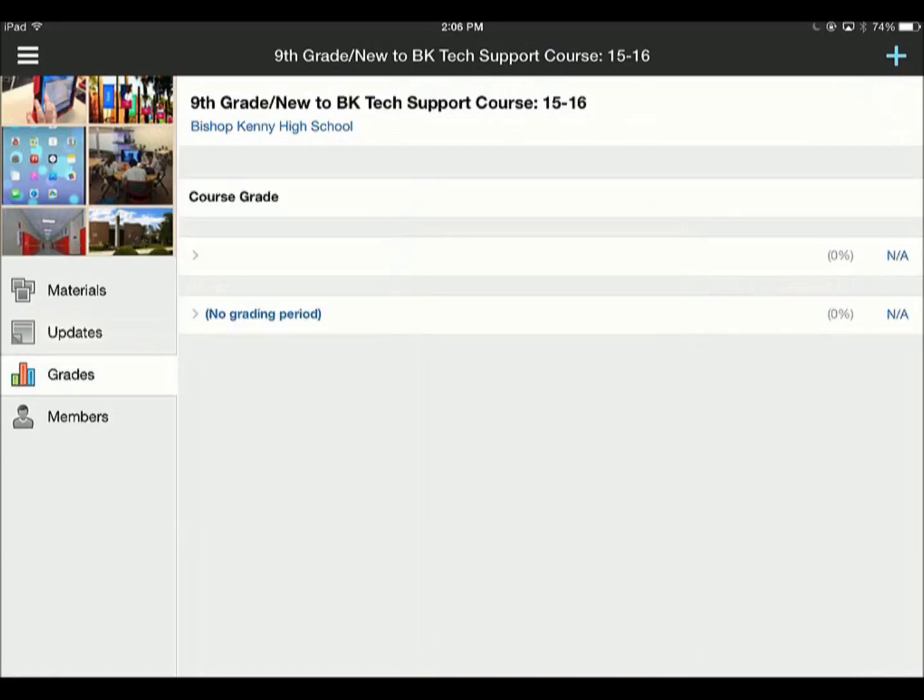Next, tap on Grades. It is important to note that the gradebook in Schoology is not the official gradebook for your classes. The only grades that appear in a Schoology gradebook are for items that your teacher grades inside of Schoology. PowerSchool is the official gradebook, and all official grades for your class will be there.